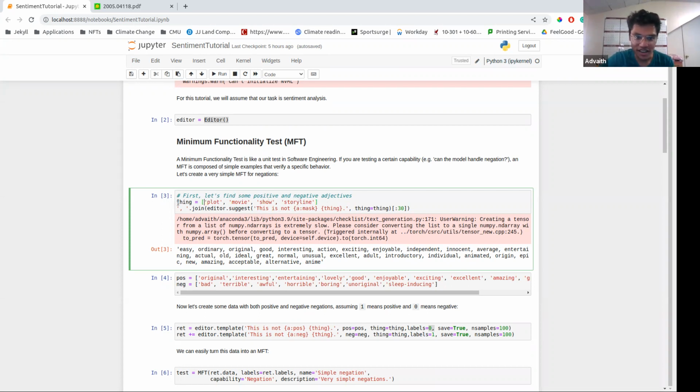So we just define a set of things that we want to generate reviews like. Just like we've defined plot, movie, show, and storyline here, we can also define adjectives like good or bad and so on. However, we don't want to go through the manual effort of coming up with another list like this.